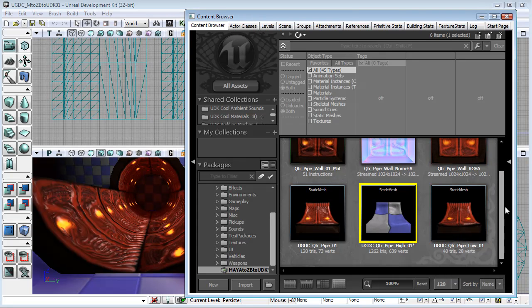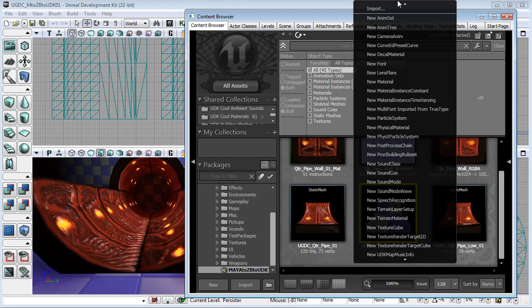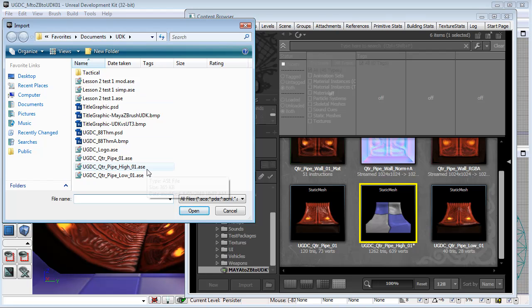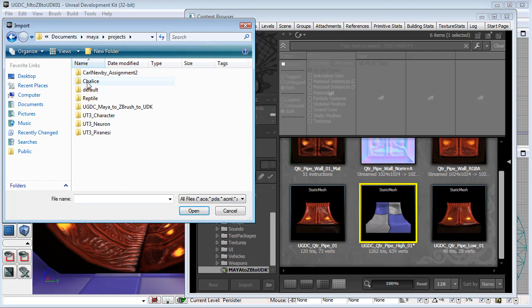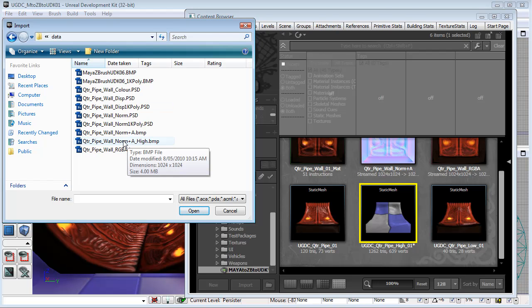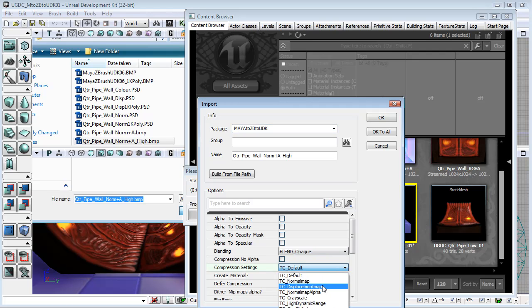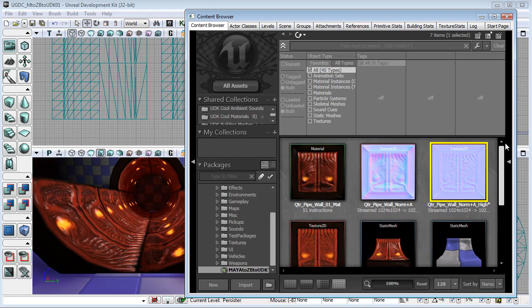And while I'm here, I'll also import our norm plus A underscore high bitmap and make sure that we set the compression settings to normal map alpha. And there we go.